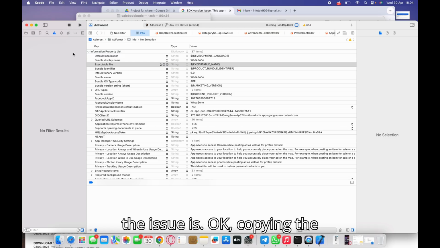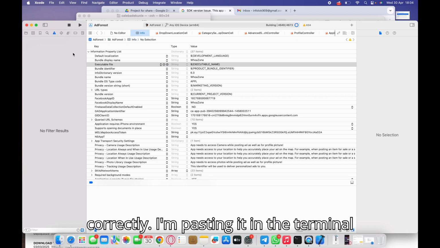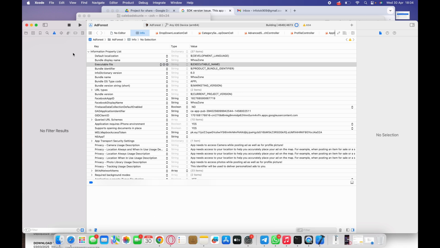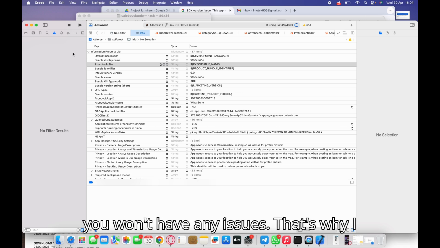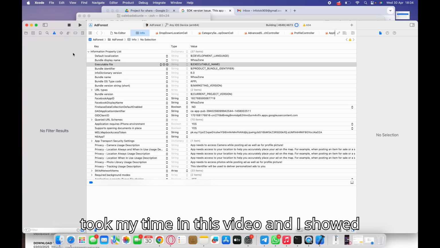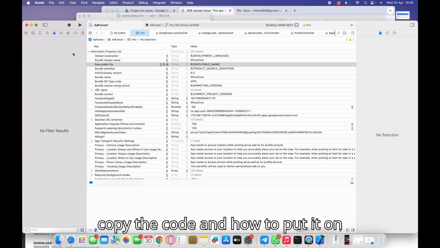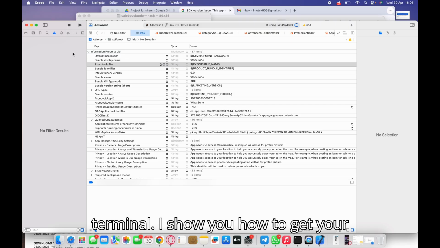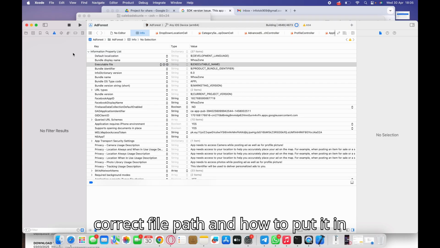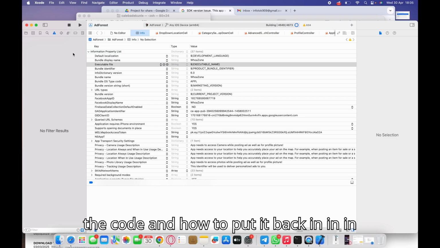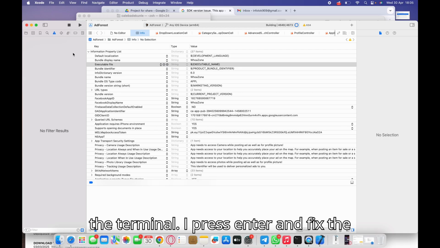Okay, copying the actual file path correctly and pasting it in the terminal correctly. That's where the problem is. So if you're able to do that correctly, you won't have any issues. That's why I took my time in this video and showed you step by step how to copy the code and how to put it on terminal. I showed you how to get your correct file path, how to put it in the code, and how to put it back in the terminal and press enter and fix the issue.